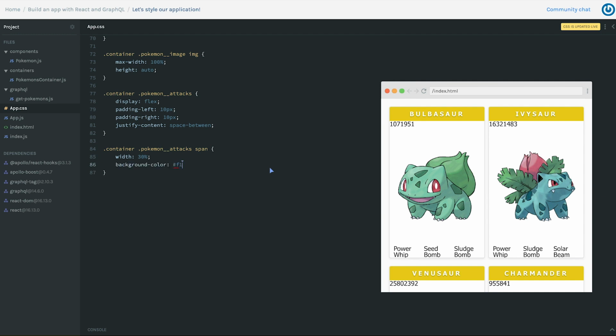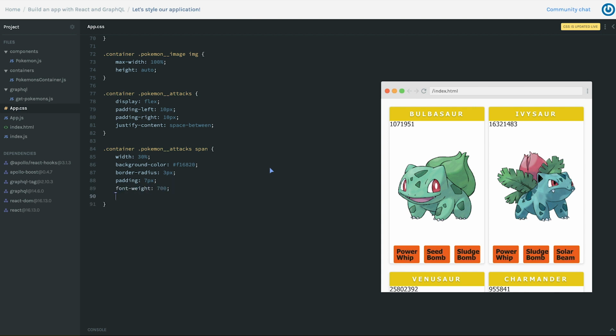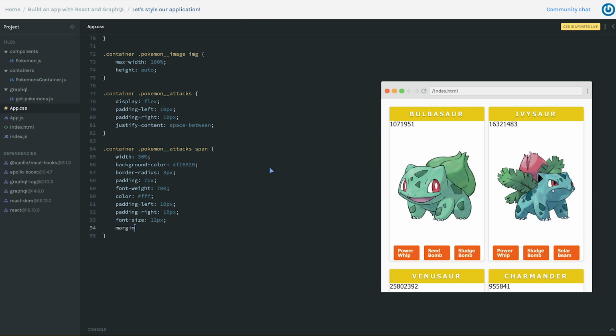I don't want them to look like they're just put on the page and not styled properly. So let's give that a border radius of 3px, padding of 7px, font weight 700, and we'll give it a color of white so it stands out in that. That's looking good. Adding right, and we'll say 10px as well. And then let's make the font size 12 just so it fits better. Give it a margin bottom of 10px.